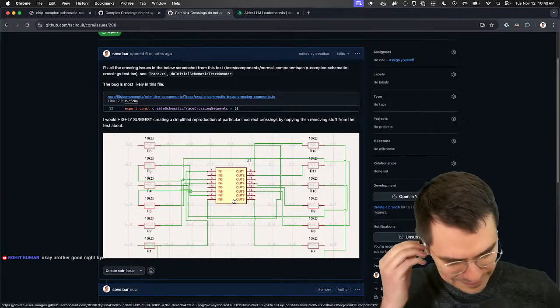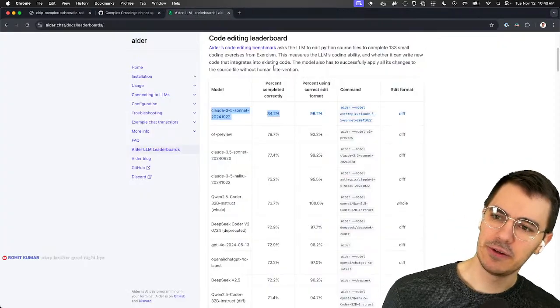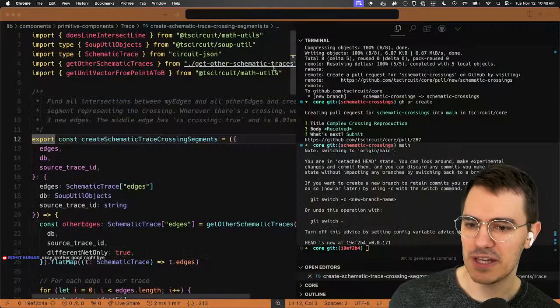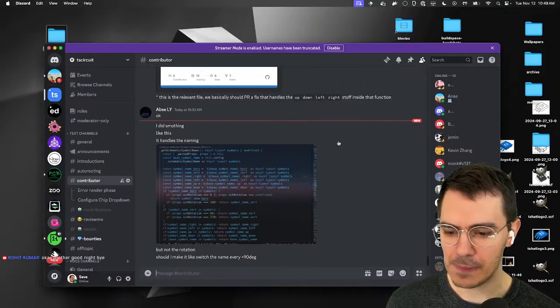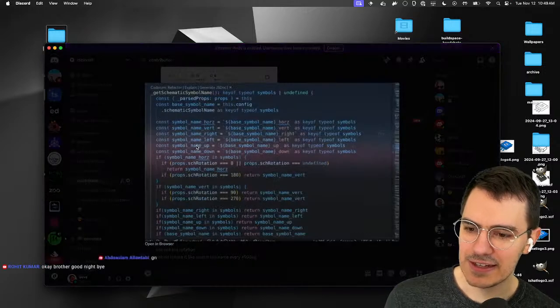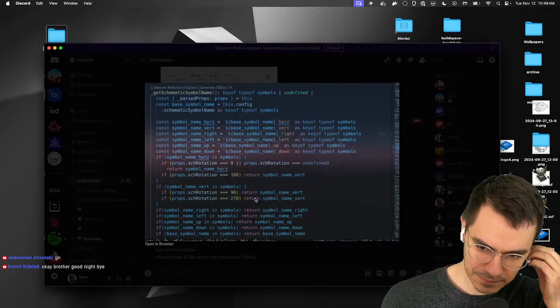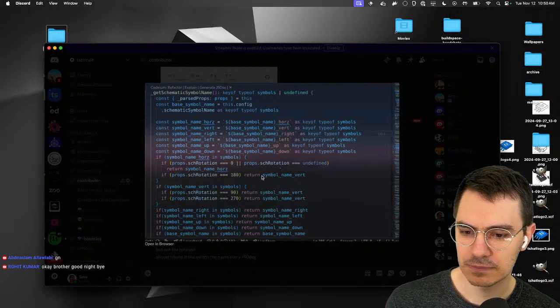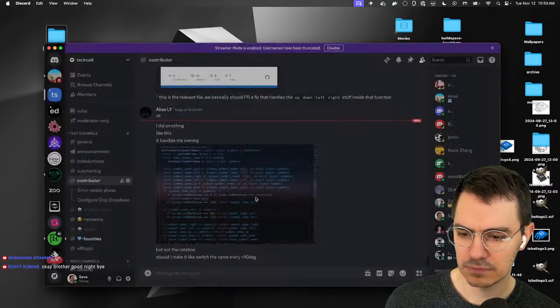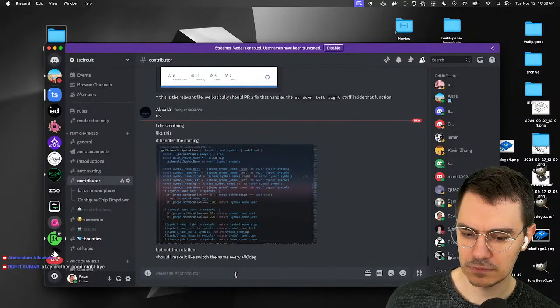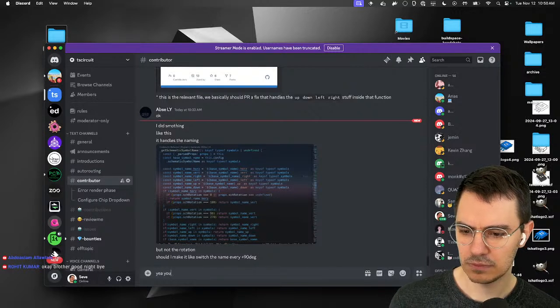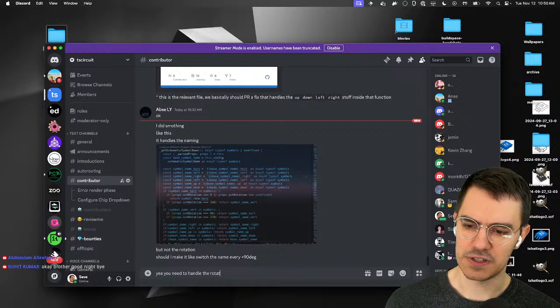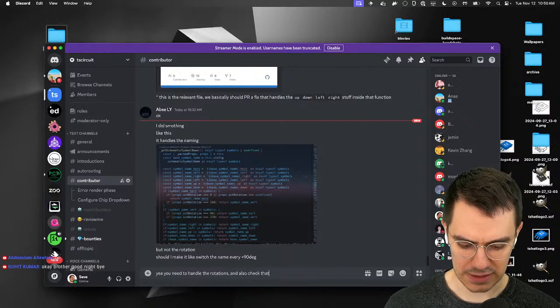Yeah, I'd be down to fix this, but instead what I'm going to do is work on the BOM view for snippets. I did smoothing like this. It handles renaming. Rotations, and also check that it exists.